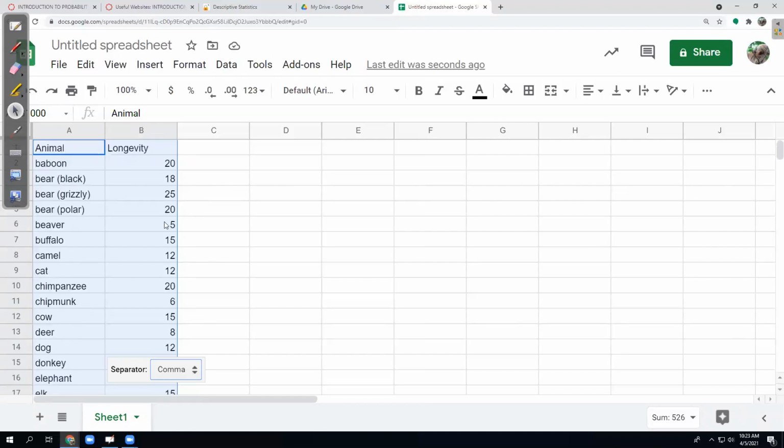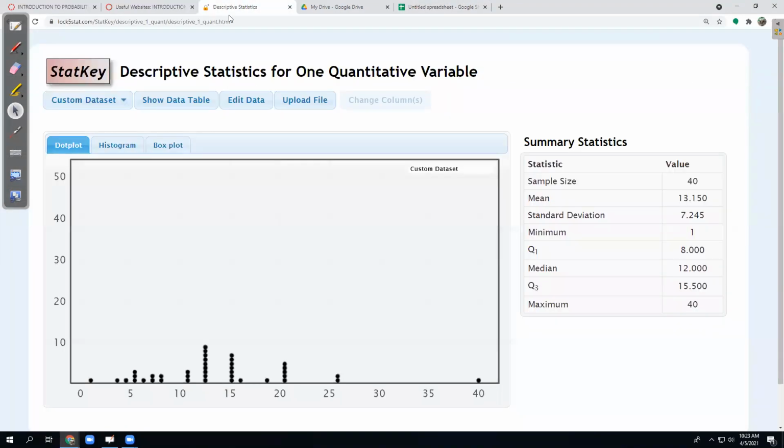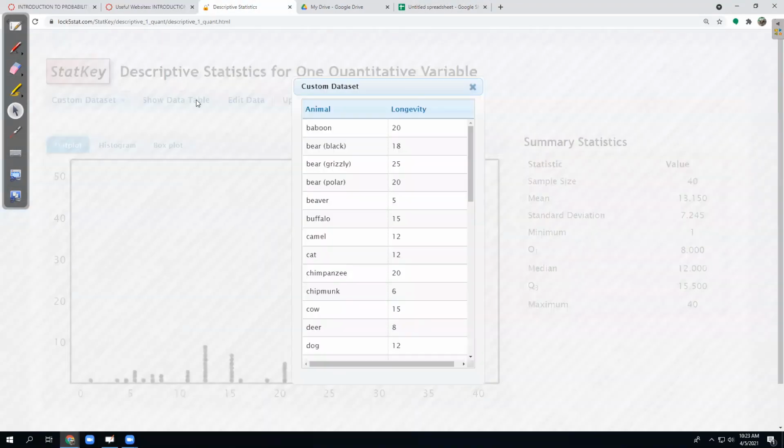Sometimes when we copy things from a web page to a spreadsheet, things go great. Other times they don't. An alternate way to get that is their show data. I think that didn't work either.